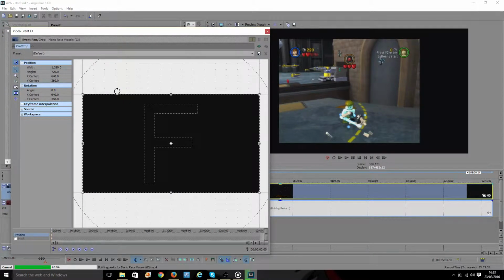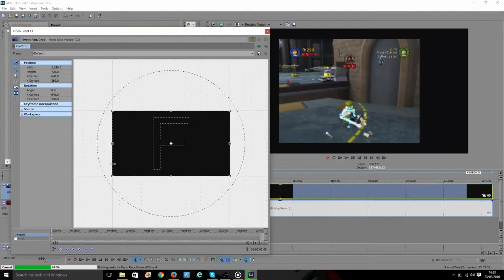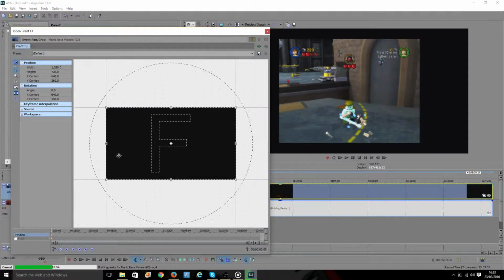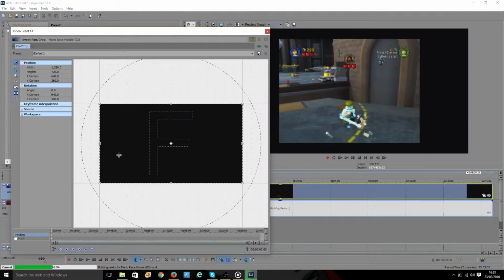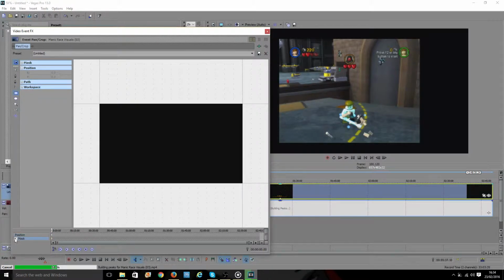So to mask, first of all, make sure that you do not need Event Pan and Crop anytime again soon, because masking locks a lot of the options until you unmask. Just bear that in mind. So I'm going to click mask. Down here by position, you just click mask, like so. And these are the mask tools down here. I'm going to show you a few different types of masking.